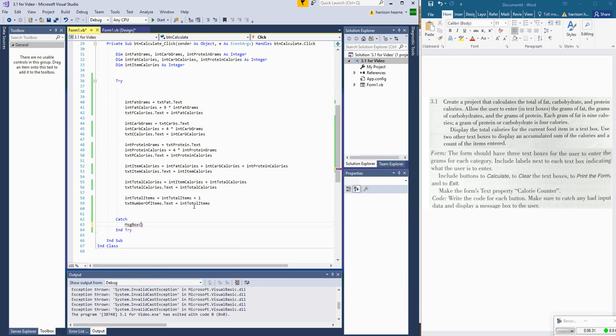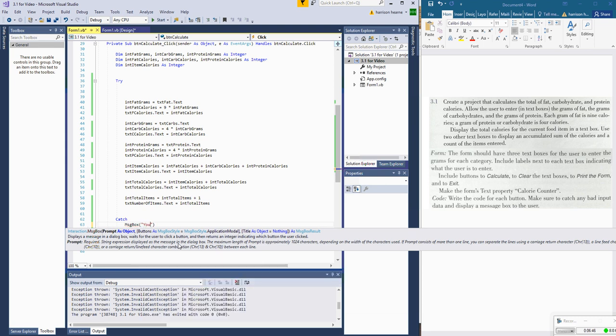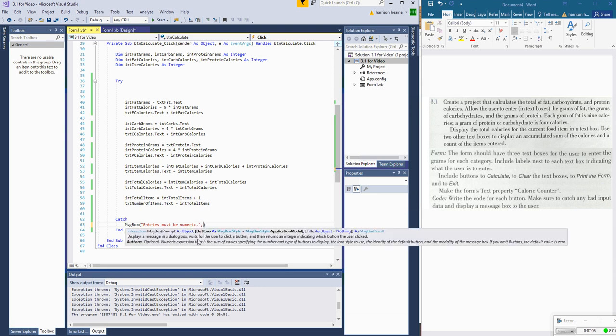MsgBox, parentheses. And in parentheses, there are all sorts of things that explain what's going on here. I usually make a title, and I almost always put some text in there. So I'm going to go, entries must be numeric, I guess I'll say. Entries must be numeric. Period. And that would be enough, but I'm going to go ahead and come out of here, hit a comma, and just show you this for a minute.